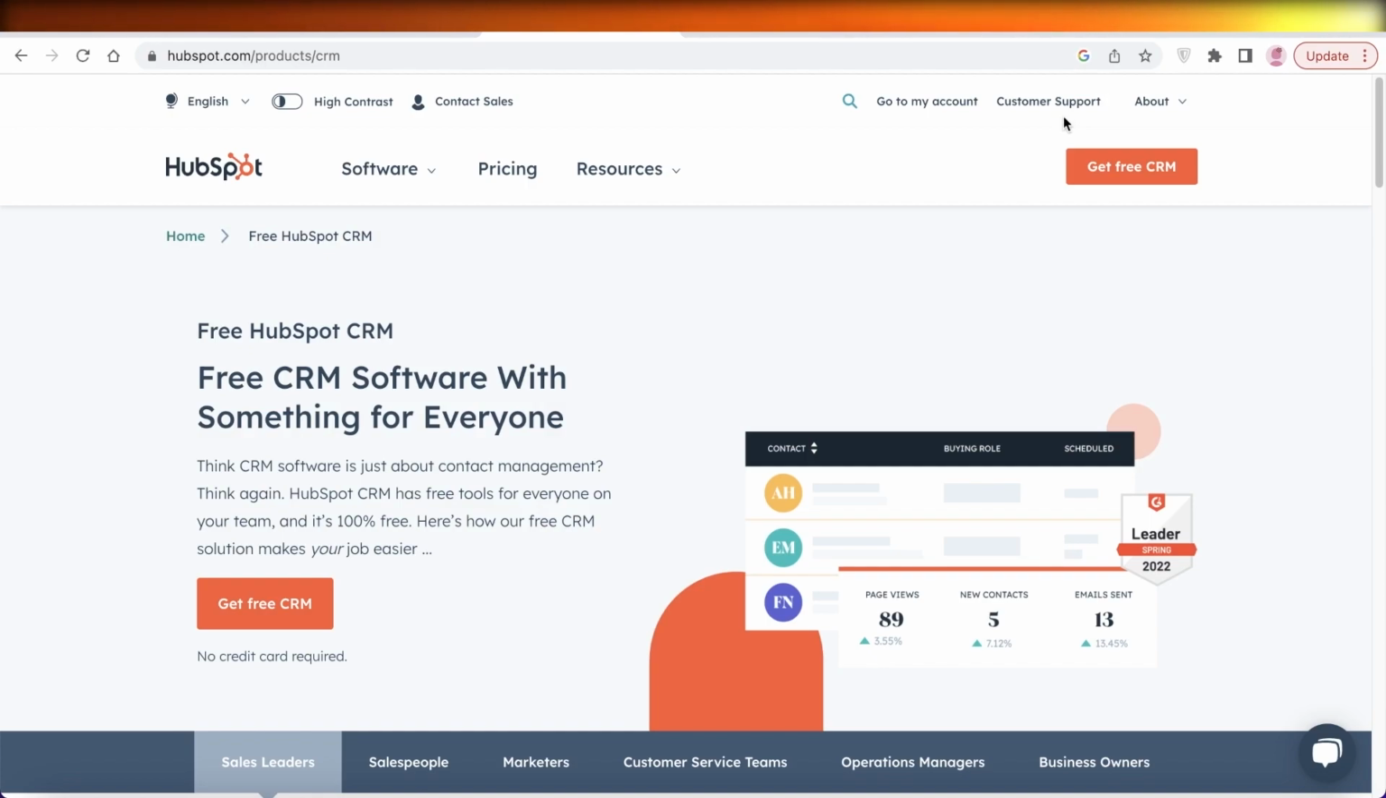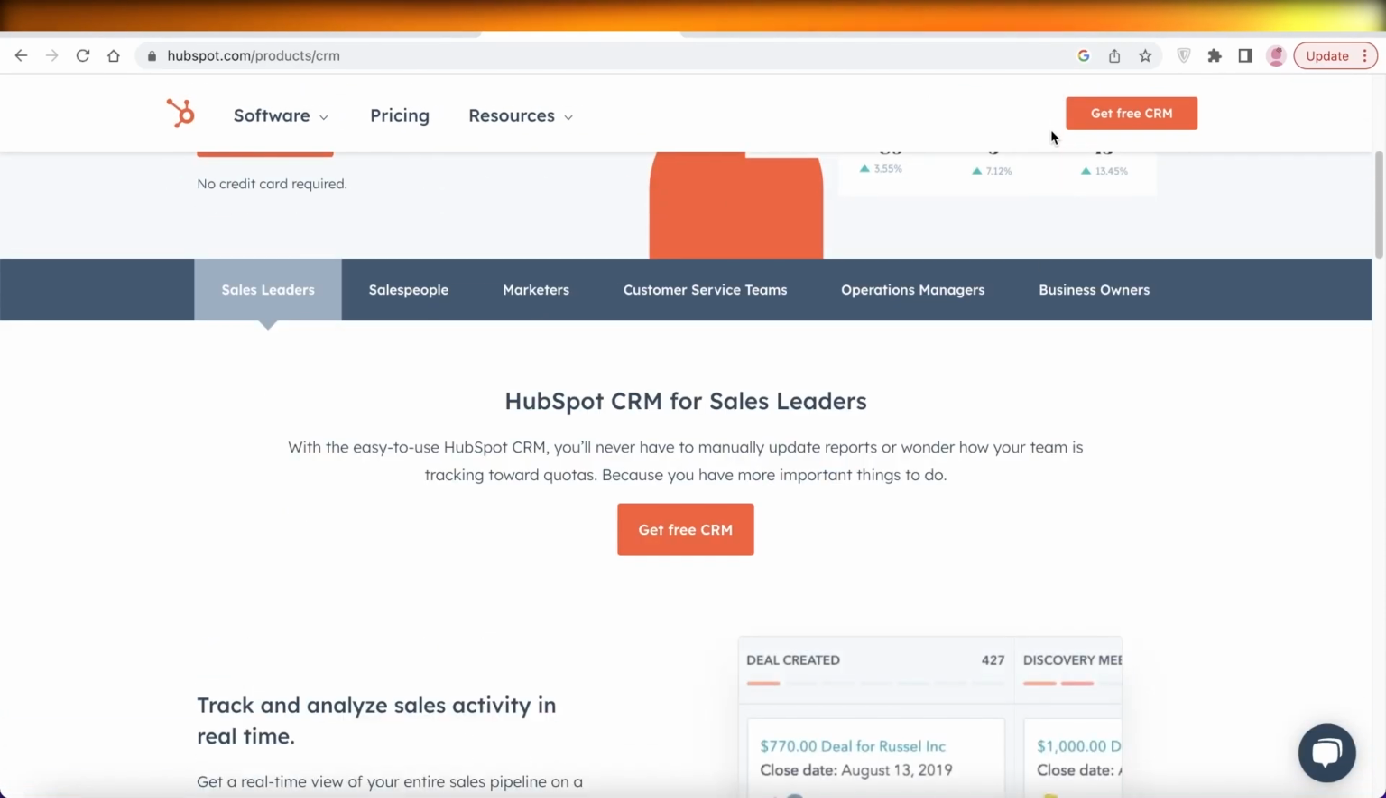Today we will be taking a quick overview of HubSpot, which is the industry leader CRM software. So let's get into it.